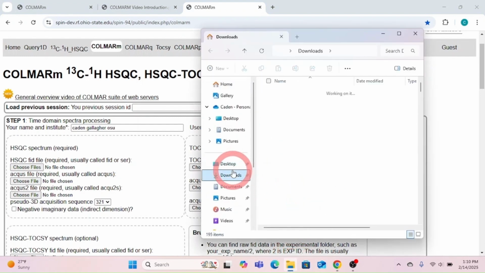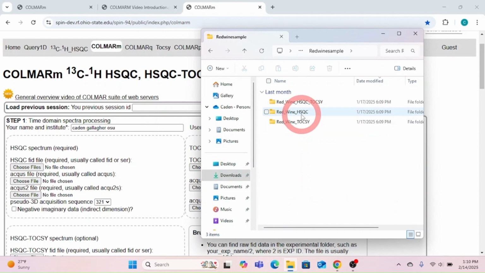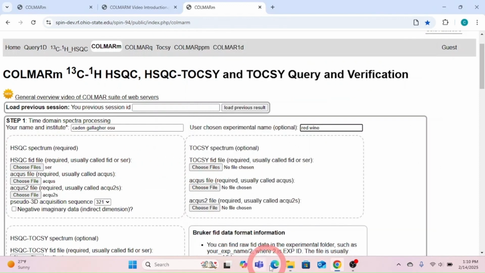I'm going to find where they're located on my computer, and then I'm going to click and drag them into the appropriate box. This is my HSQC file. It's going to go right here.